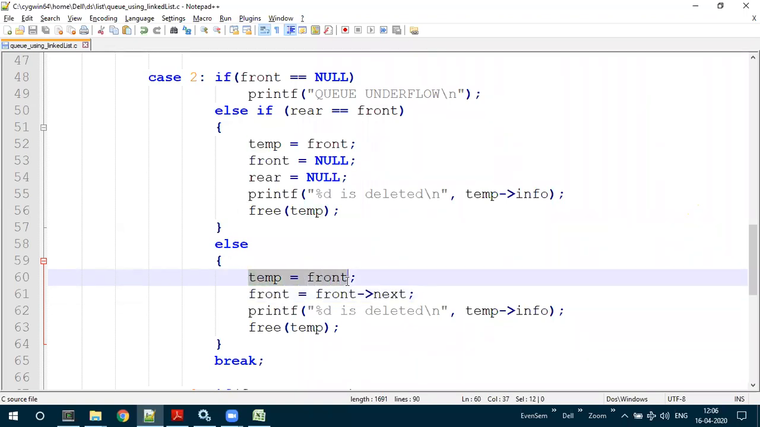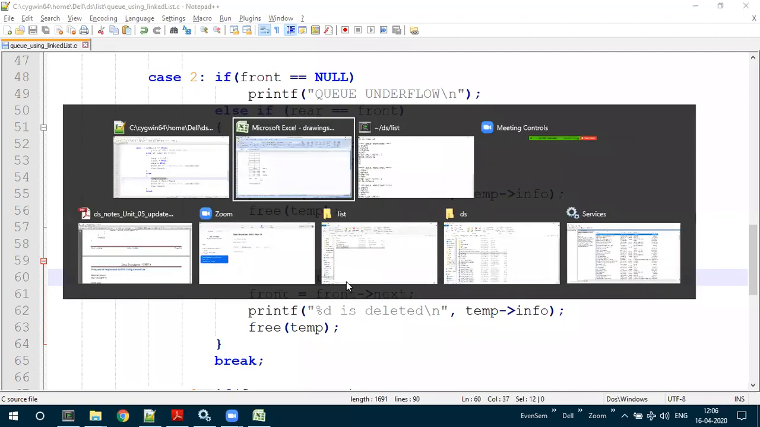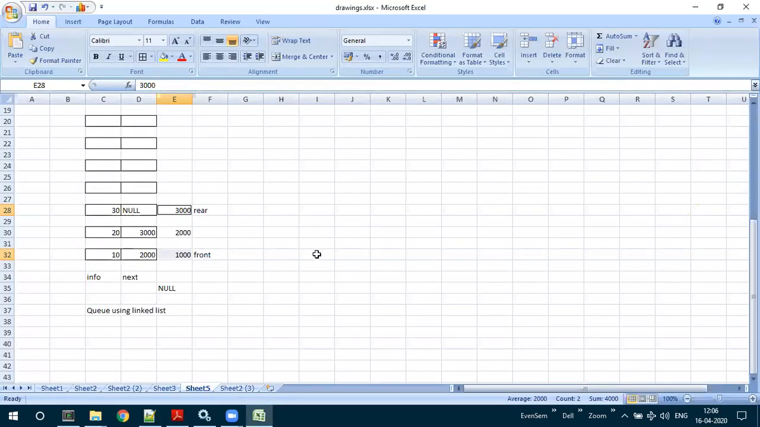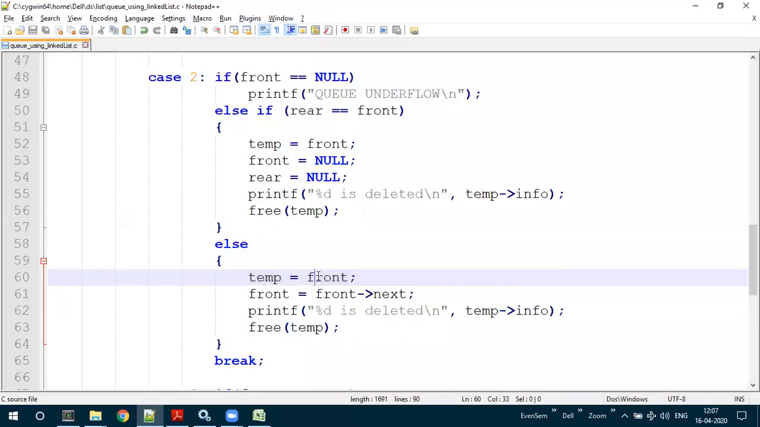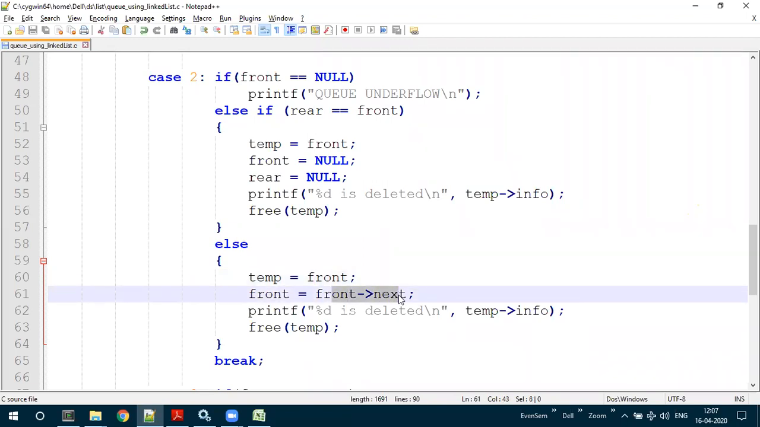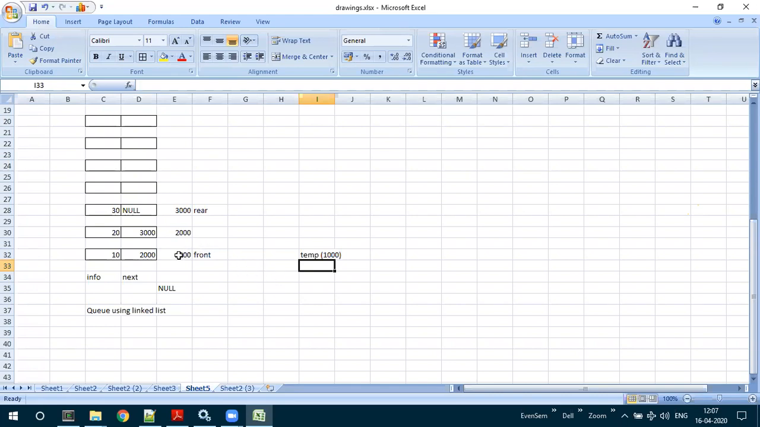Temp is equals to front. So we are taking a temporary pointer, temp, which will have the value of front, that is 1000. Then next is what? Front is equals to front of next. So what is front? Front is holding 1000. 1000's next value is what? It is 2000. So now front will get a new value as 2000, meaning that front will now point to the next element, or the next node.